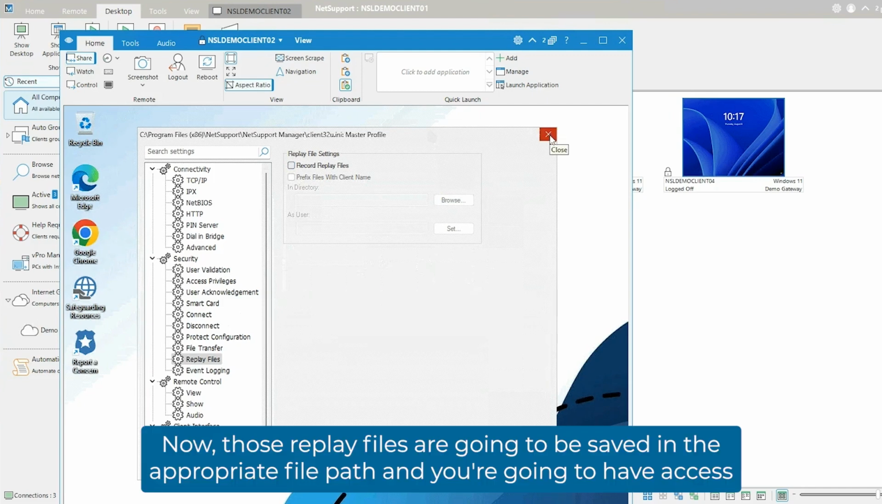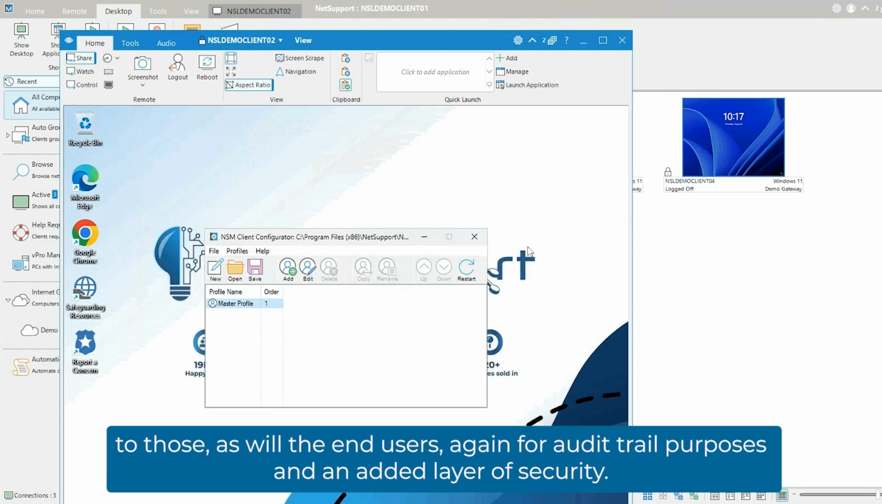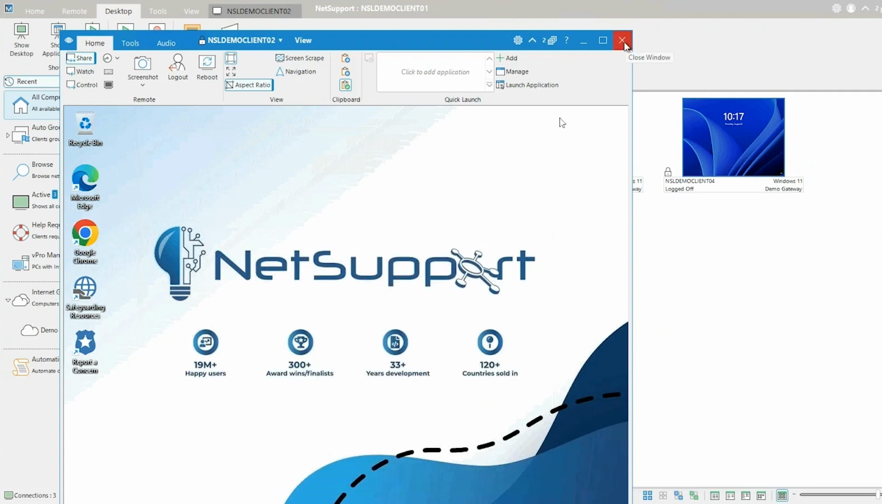Now those replay files are going to be saved in the appropriate file path, and you're going to have access to those, as will the end users, again for audit trail purposes and an added layer of security.